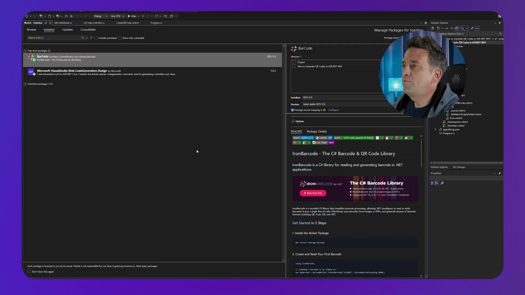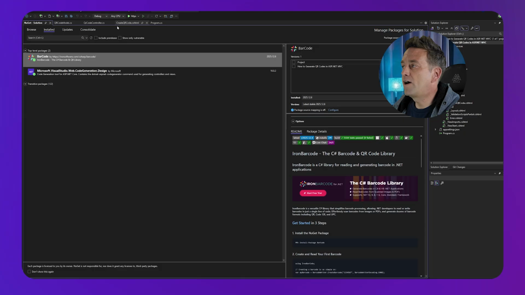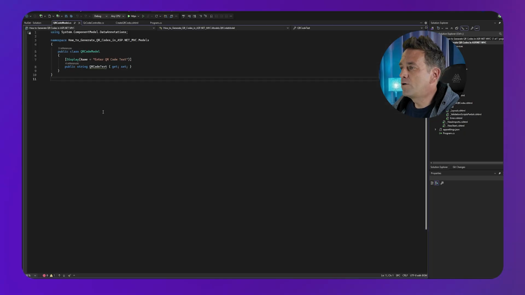First, as you can see, we have the NuGet Package Manager. I've already installed the IronBarcode package version 2025.12.6 for this project. So here's our QR code model class. It's really simple, just one property called QRCodeText that will hold the text or URL that we want to encode. The Display attribute sets the label for our form.